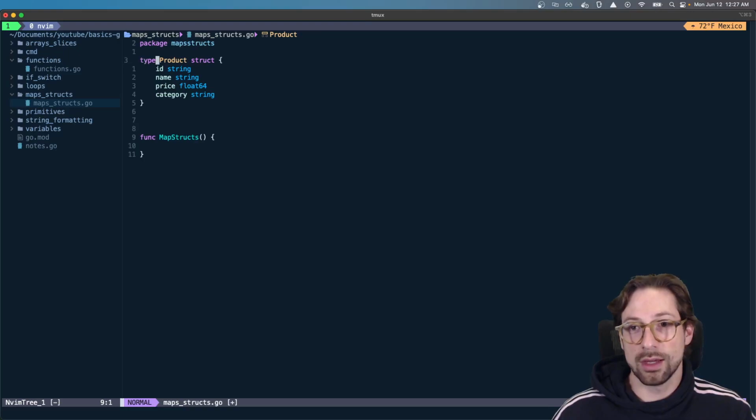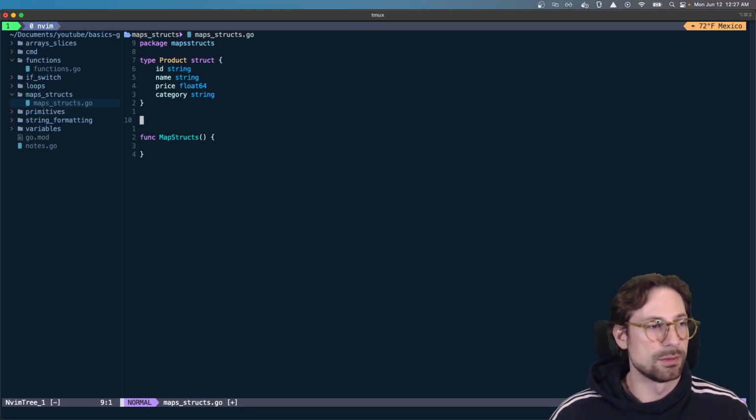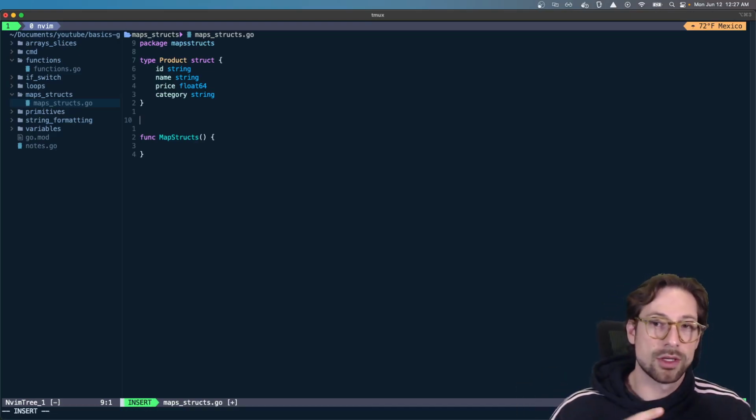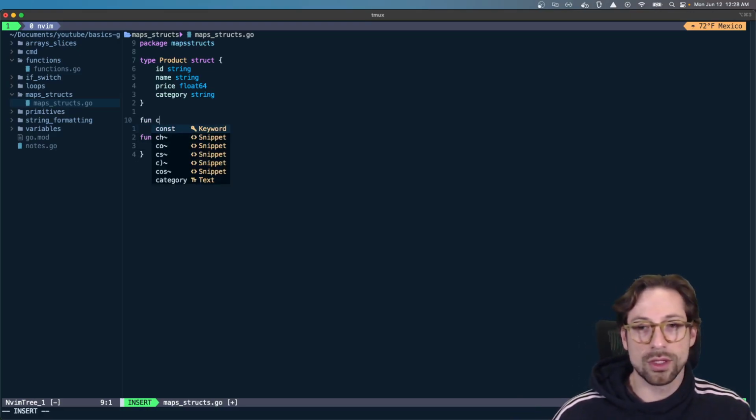Now notice how we have this capitalized. Both for interfaces and structs, you always have to capitalize them. There's no way that you can lowercase them. Also, let's say that we want to add a method, kind of like a method to a class. Well, here you can add a method to a struct. Now you will do that in the following way.